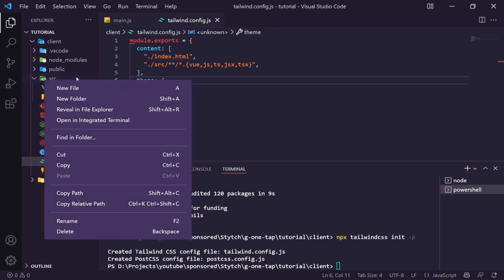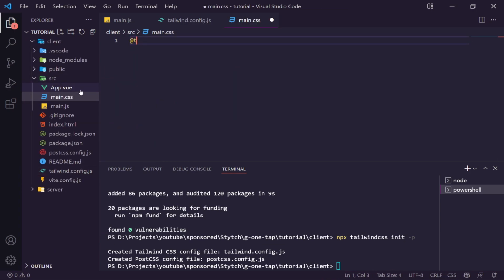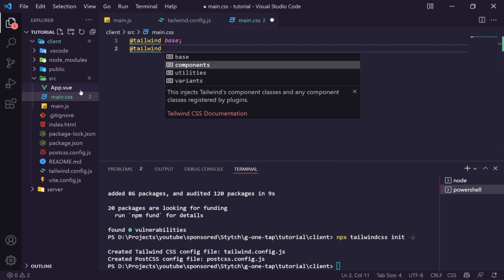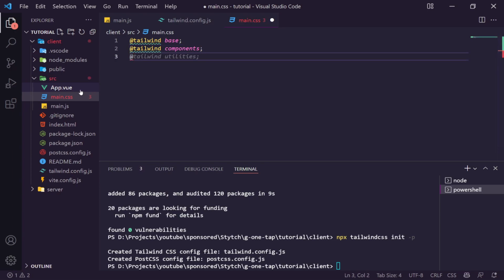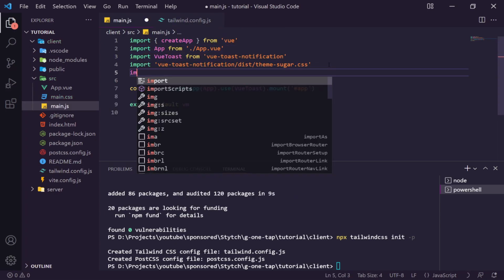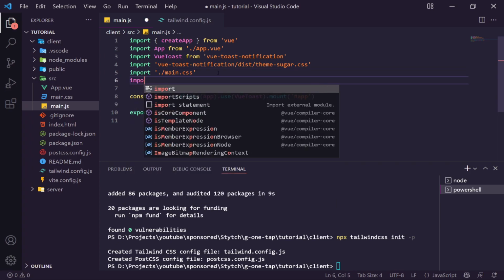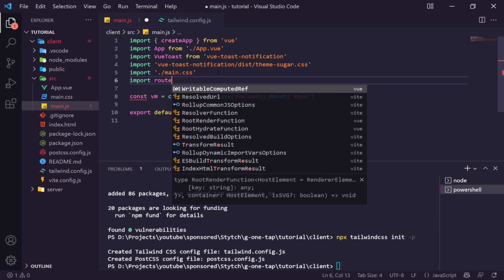We then want to go in our source and create a new file called main.css, and I'm going to say @tailwind base. We're then going to say @tailwind components, and finally we just want to say @tailwind utilities. Hit save, go back to our main.js, and then import that CSS in here. So I'm going to say ./main.css, just like that.